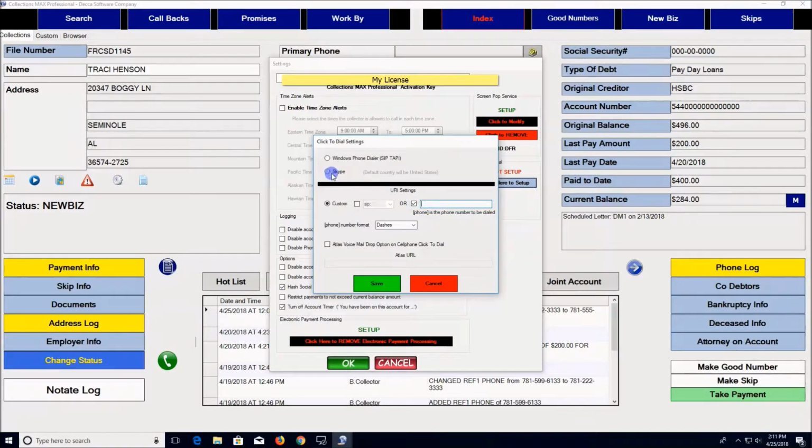What we're going to do is just hit Skype. We also have an Atlas voicemail drop option. We're partners with Atlas Voicemail, and when you set this up, it'll allow you to make voicemail drops on the cell phone number. So instead of calling a cell phone, which you're really not supposed to, it can just do a voicemail drop. So we're just going to hit Skype, click Save.